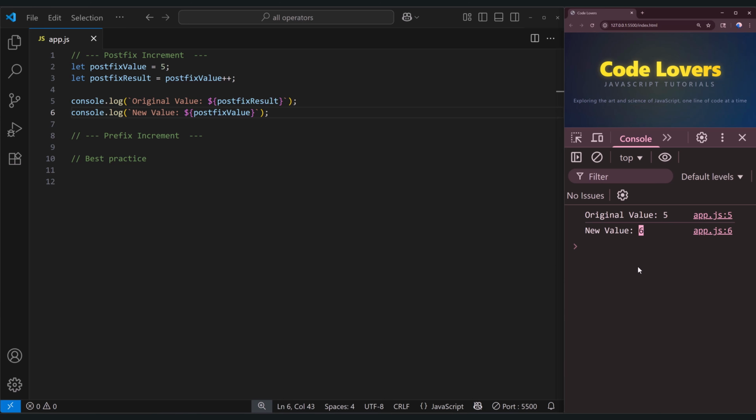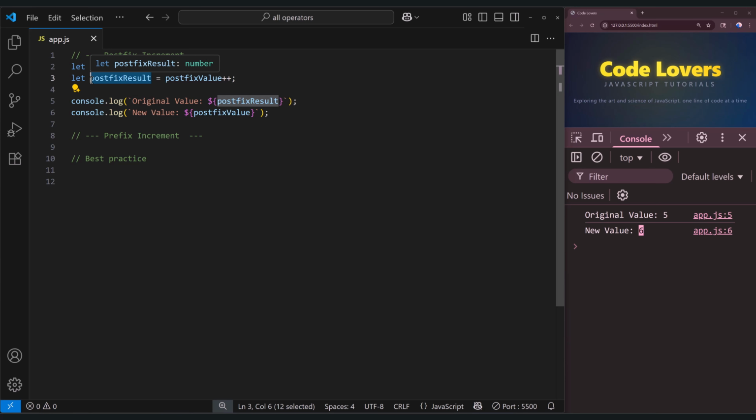Let's break down this line. First, the program reads the current value of postfixValue, which is 5. It assigns this original value to the new variable postfixResult. After the assignment is complete, the postfixValue variable is incremented by 1, changing its value to 6. So when the console.log functions run, postfixResult prints 5 because it received the value before the increment happened. But postfixValue prints 6 because it holds the new updated value.